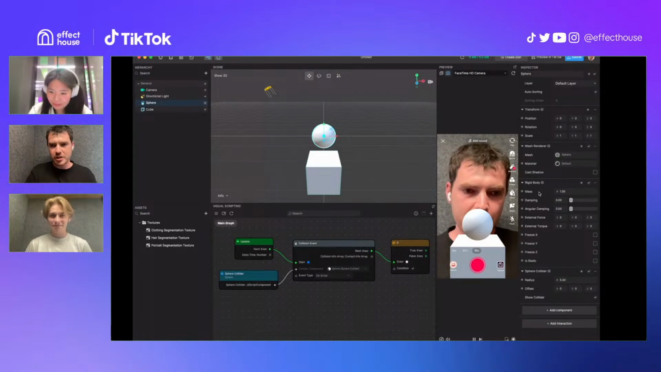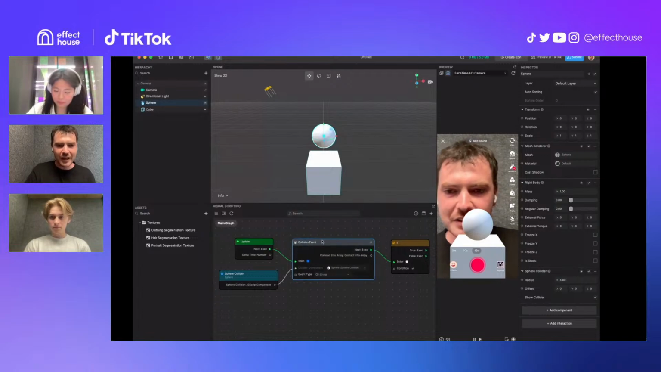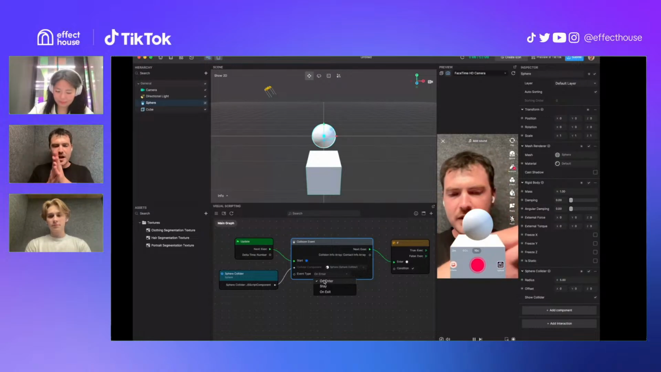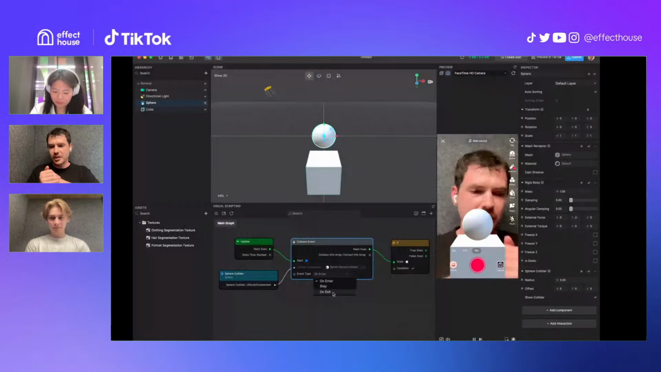As you can see, it was much easier for me to pull the collider that I want to work with right here. So, get sphere collider. I'm going to plug it into the collision event. And then you can either do on enter, so that's the second or the frame that they collide. You can do stay, and that should trigger the next node as long as they are colliding. So in this case, I assume it would be sending out a constant pulse now. And then on exit, and that's when the collision stops.